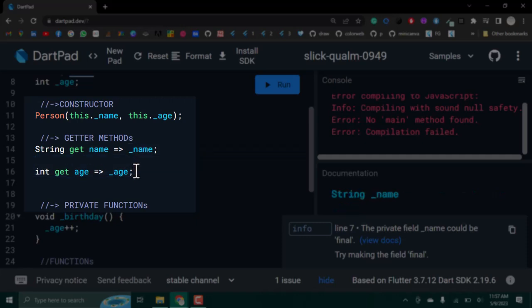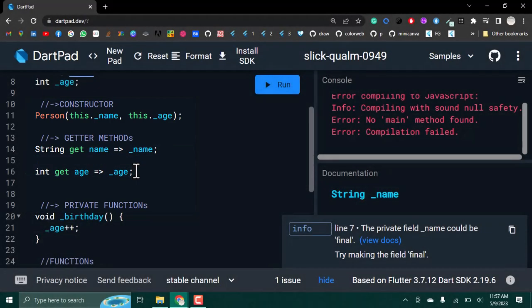Now, what is a getter method? Getter methods for the name and age variables allow other parts of the program to access their values without being able to modify them directly. These 2 are private, right? So I cannot access their values. That's why I should define the getter methods to access their values without being able to modify them directly, okay?